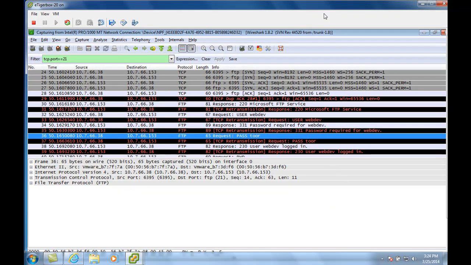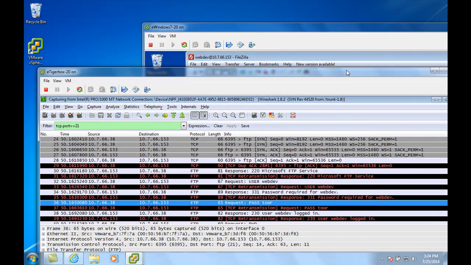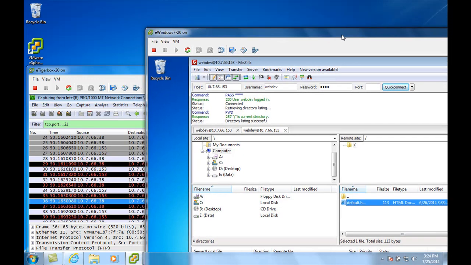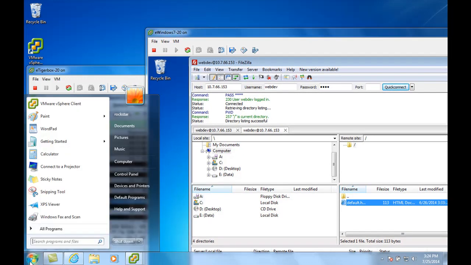So what I'm going to do is I'm just going to kind of set this up so I can get this and this. And I am going to take a screenshot. So I'm going to go to my WordPad.